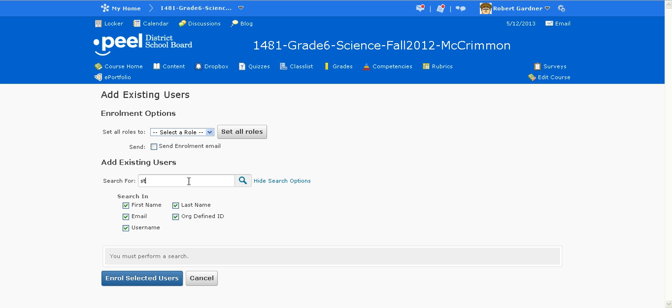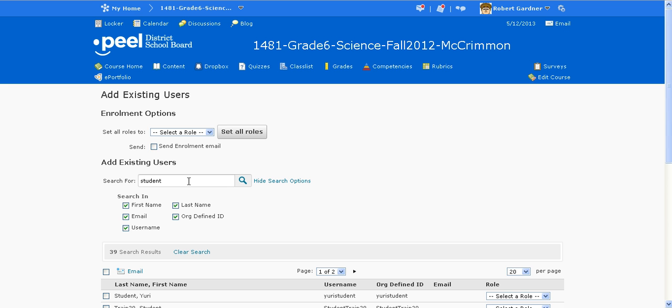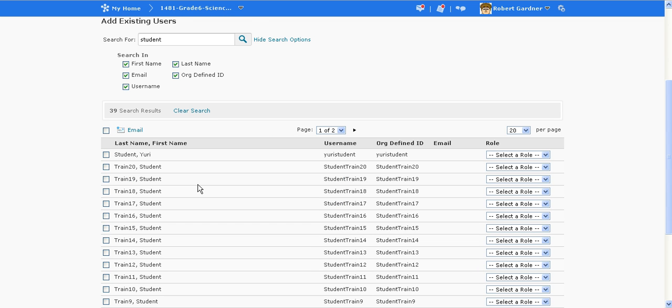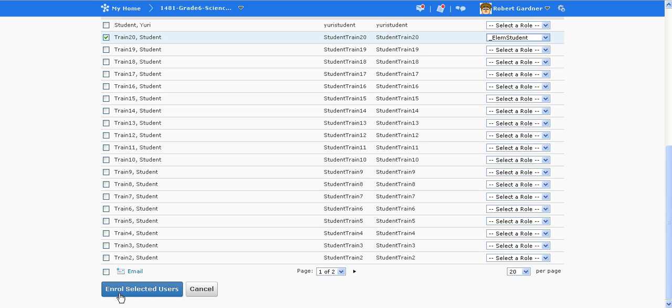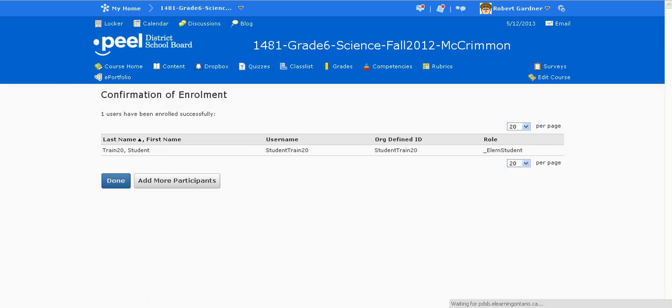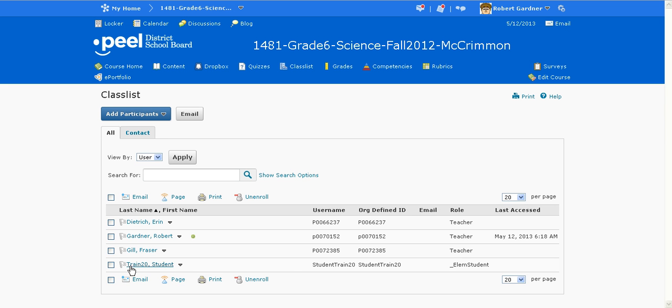I can then search for a student by using their first, last, or Peel user number. We have some training students that you can always use if you wish in order to test this feature out. I'm going to check off the student, set that student to elementary student, and then enroll the user. This will place them in my course, and when I click back on class list, which is of course where I did all of this work, we'll see that I now have a student.